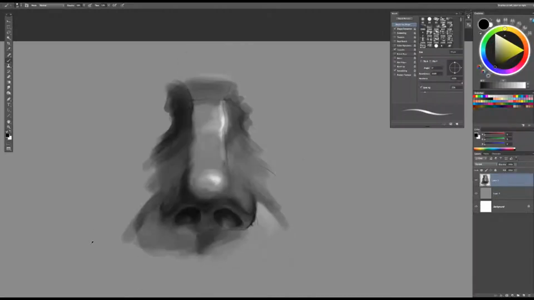Today we're going to work on rendering a planar nose from the front. Here I've already rendered one in Photoshop to see what the final's going to look like pretty close. So let's go ahead and get started. You're welcome to follow along in Photoshop if you'd like to.